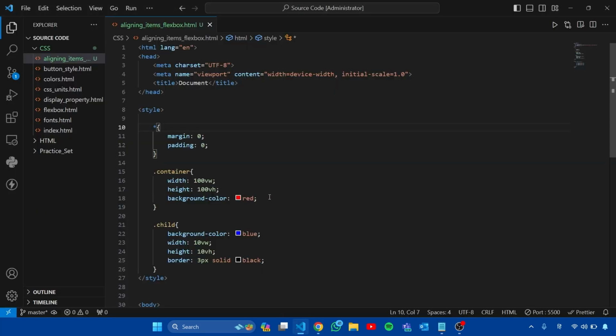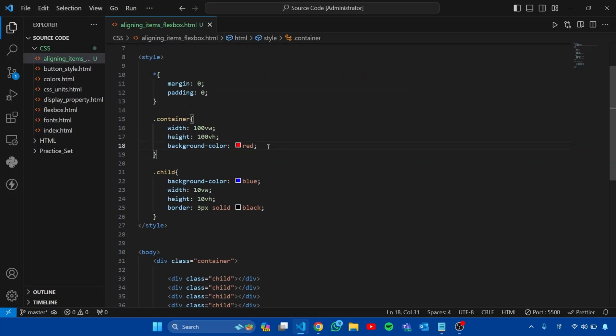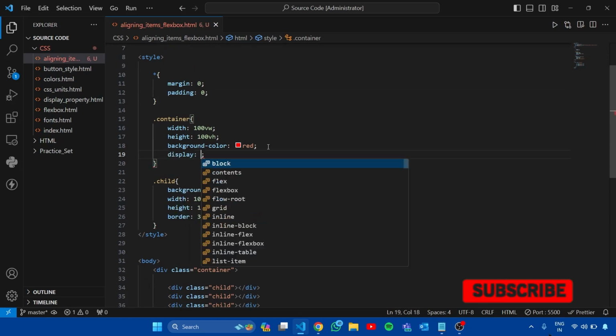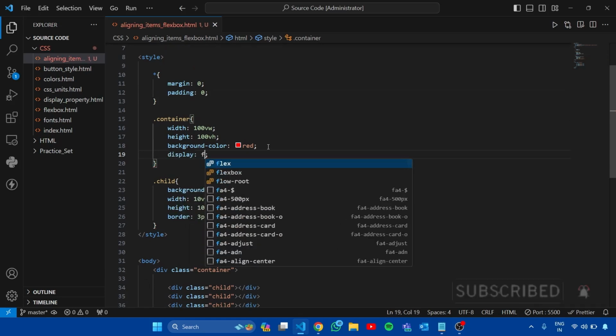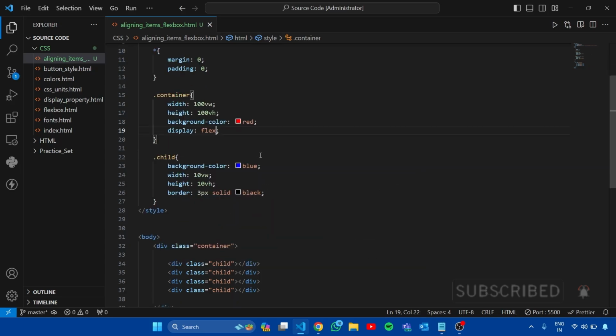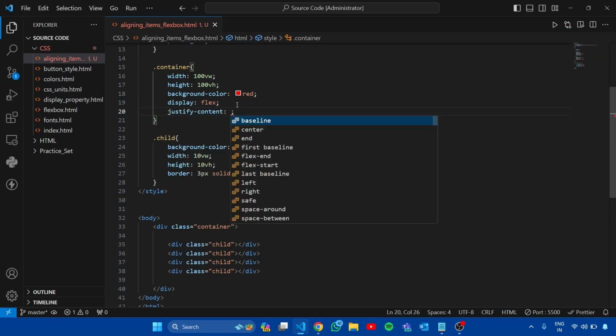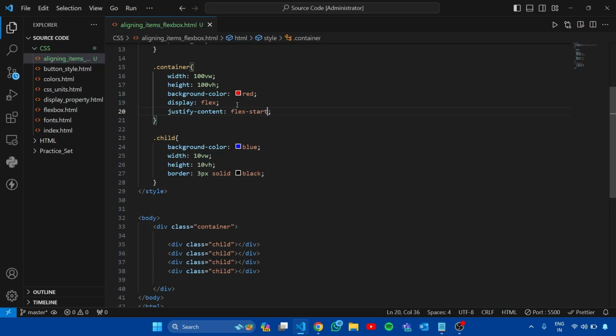So in Visual Studio Code, first let's make this container a flex container. So I'm adding display property and setting its value flex. Now this container is a flex container. Just after display flex, here I'm typing a property called justify content. And I'm setting its value to flex start. This is like lining up our elements at the starting line. Everything will go to the left edge of the container.